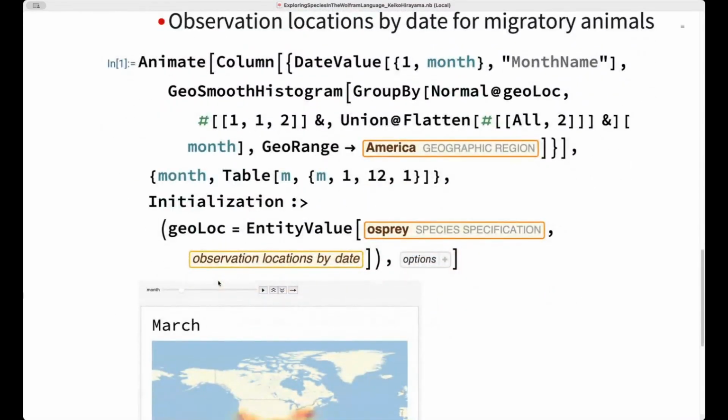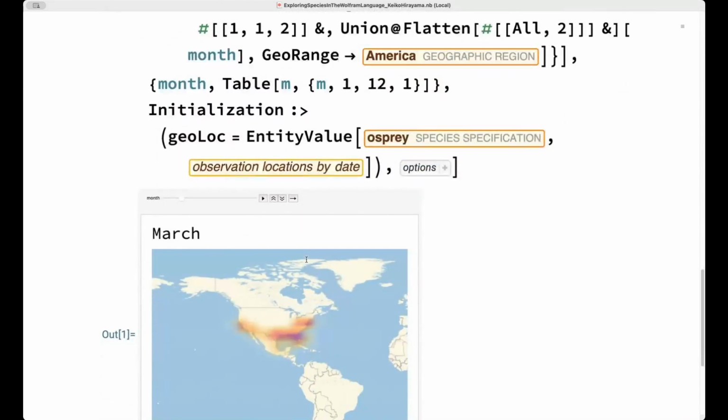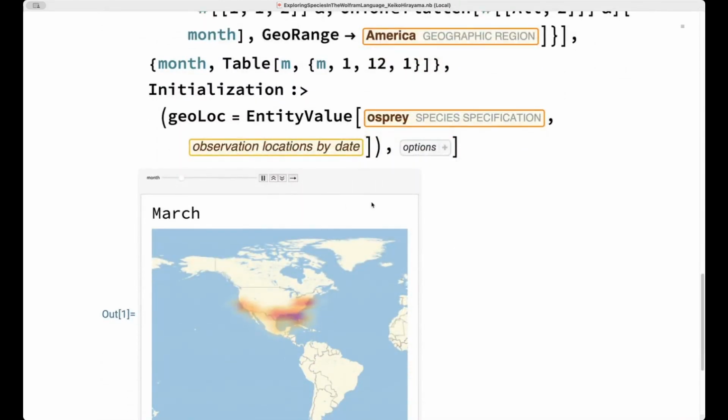And for migratory animals like osprey, for example, we can ask for the observation locations by date. So this returns the association of date and geopoints, so that you can create an animation like this to explore the seasonal migratory pattern of an animal over the course of a year. So you can explore how they migrate over the course of a year.